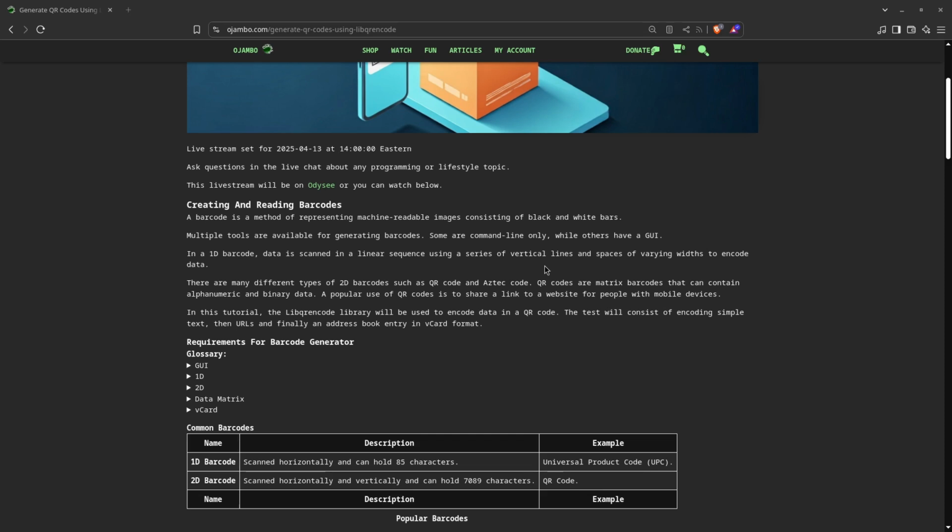So the problem with that is because it was 1D, it was very constrained. You couldn't put too much information in. That's why you also see some boxes with so many barcodes, because each of them just has a limited amount of data. So these days you have the 2D barcodes. For example, the most popular ones are the QR code and the Aztec code. The QR code, as I explained before, that's what we're going to create today. These are called matrix barcodes because they can contain alphanumeric and binary data.